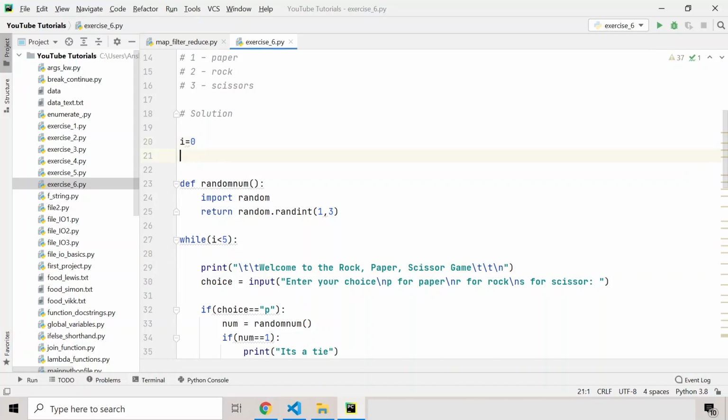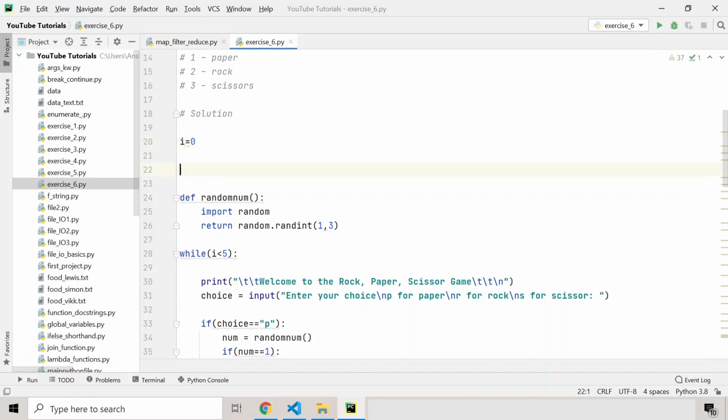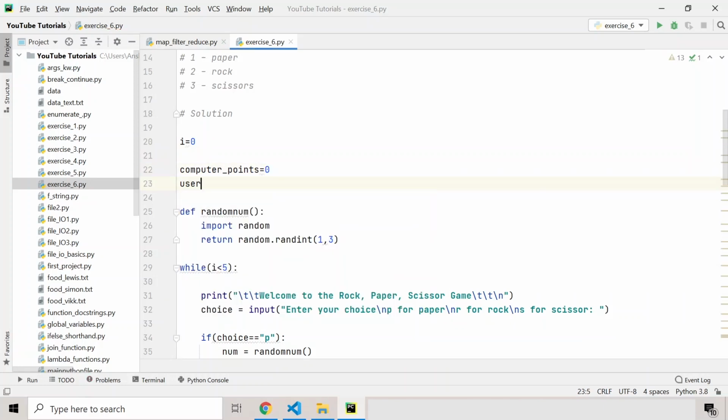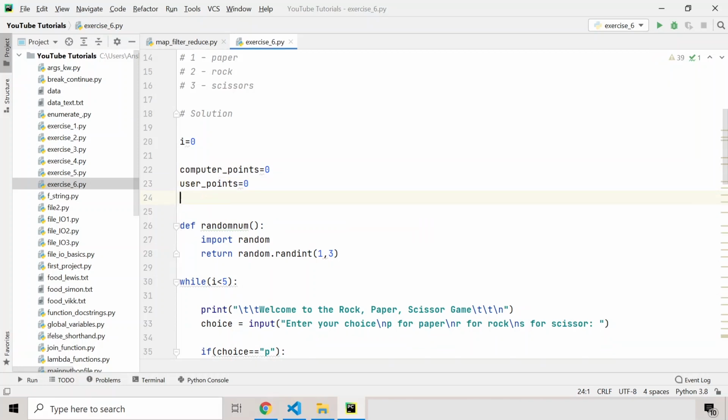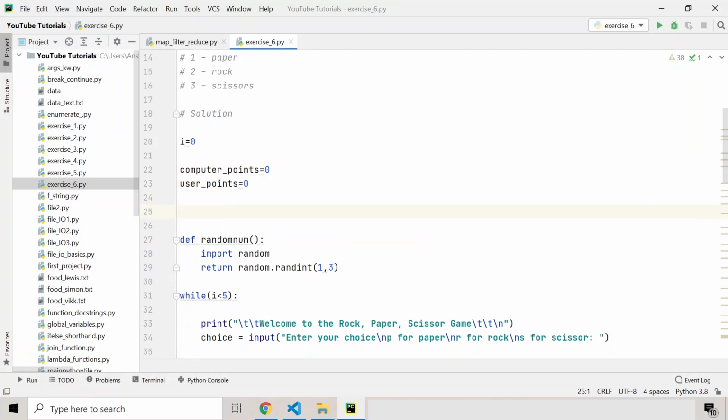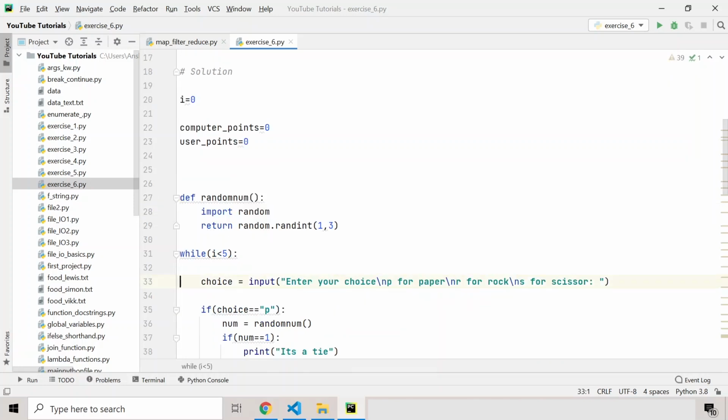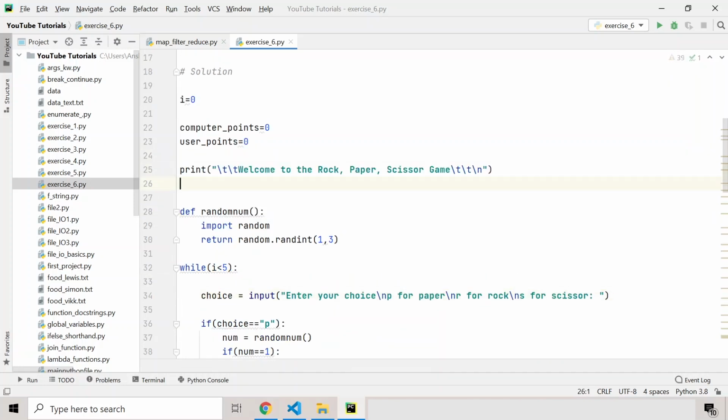And after this I'm going to make a variable. So I'm going to write computer points and I'll put it as 0, and after that I'll write user points and I'll put it as 0 as well. And now I'm going to take input from the user about his name. So right here I'm going to cut this statement, and after that I'll put it after I declare the variables. So I'll write name is equal to input, and I'll write "enter your name".